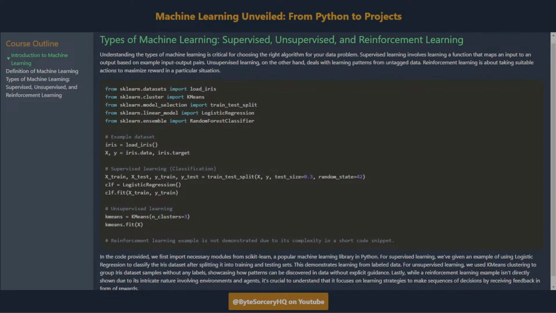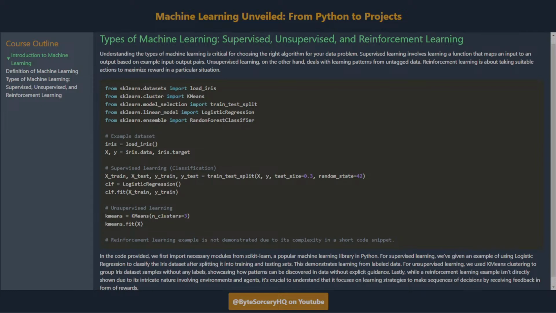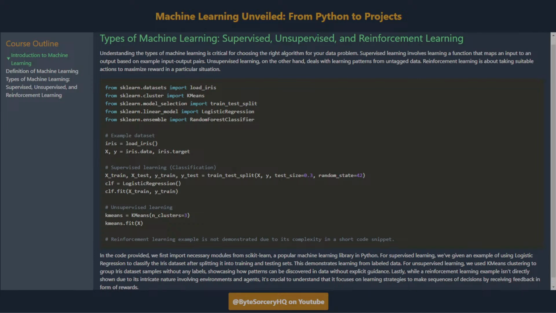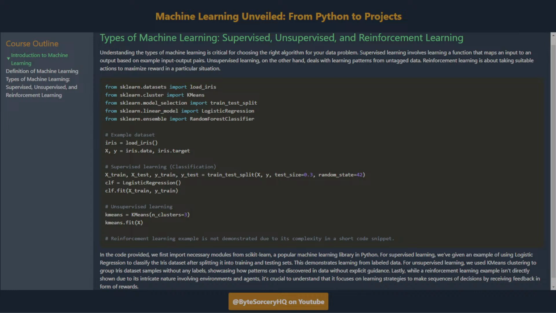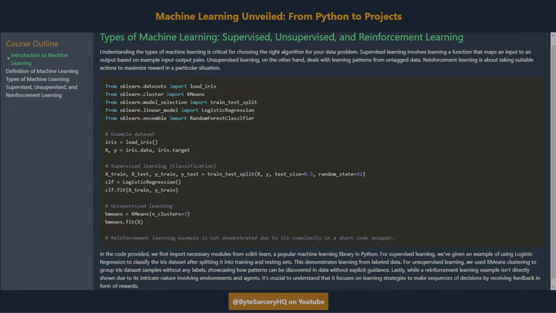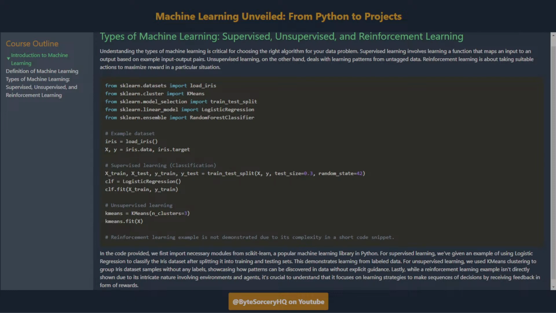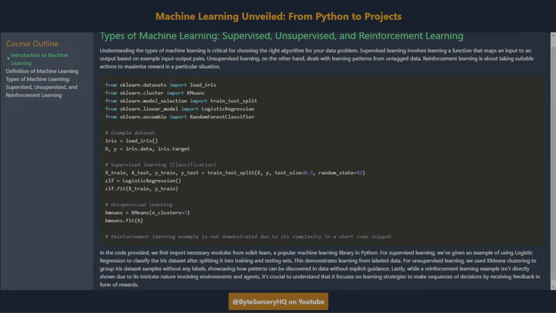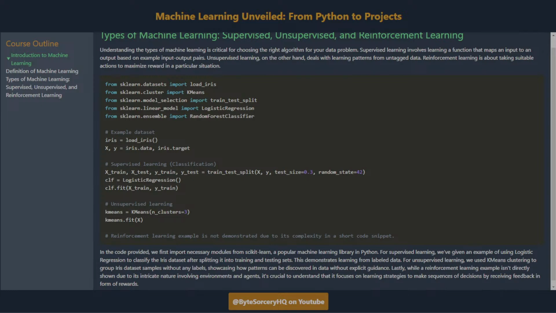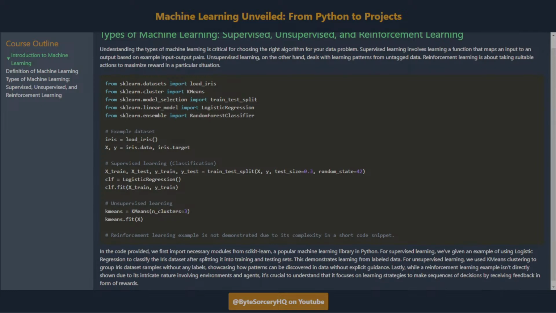In the code provided, we first import necessary modules from scikit-learn, a popular machine learning library in Python. For supervised learning, we've given an example of using logistic regression to classify the iris dataset after splitting it into training and testing sets. This demonstrates learning from labeled data. For unsupervised learning, we used k-means clustering to group iris dataset samples without any labels, showcasing how patterns can be discovered in data without explicit guidance.